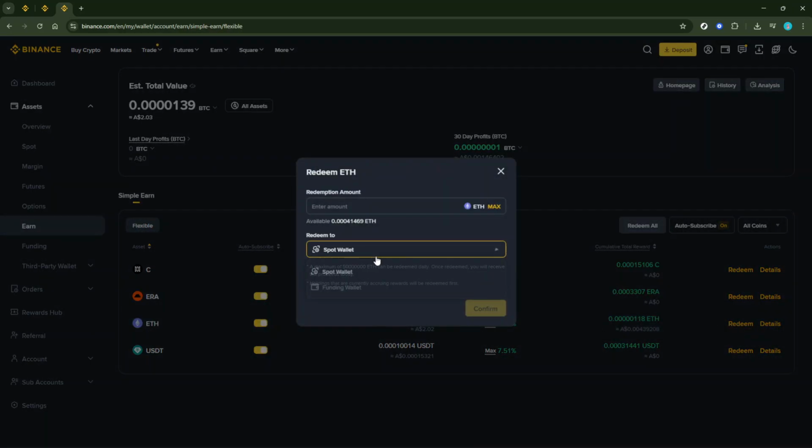In the transfer interface, you'll be prompted to enter the amount of cryptocurrency you want to move. You can transfer all of it or just a portion, depending on your needs. Make sure to double check the amount you've entered, as this ensures you're transferring exactly what you intend to. Accurate entry here is crucial for maintaining precise control over your assets.